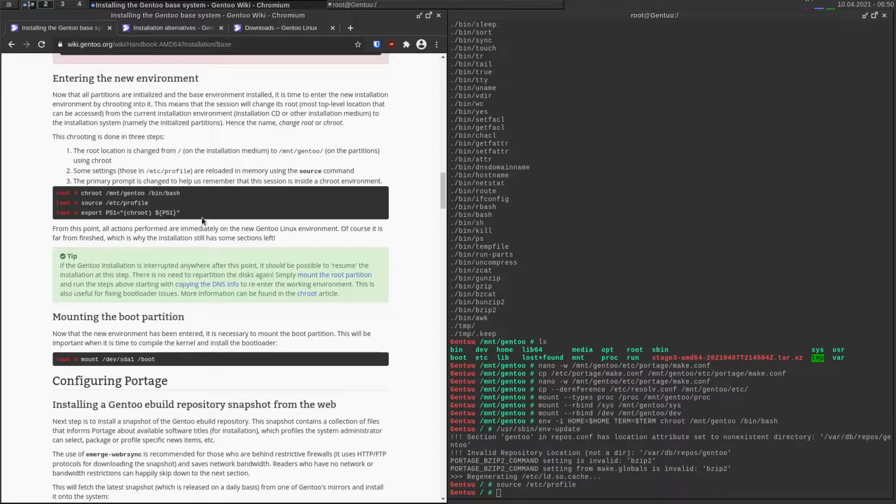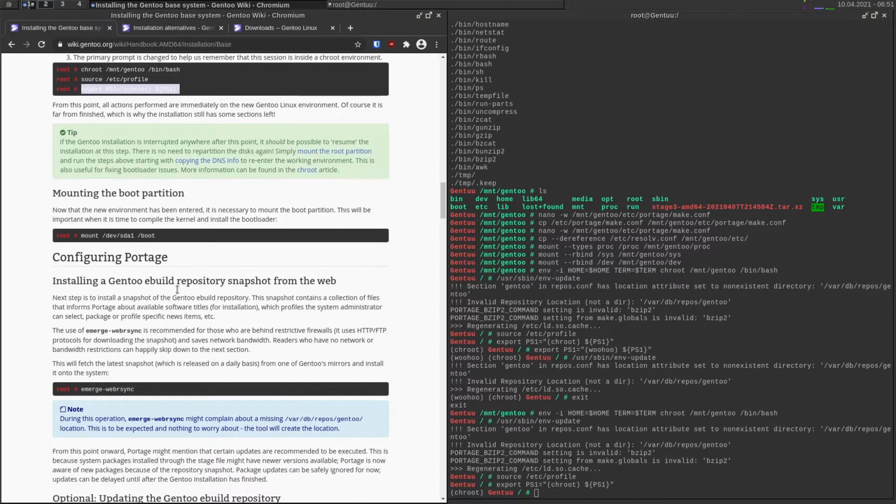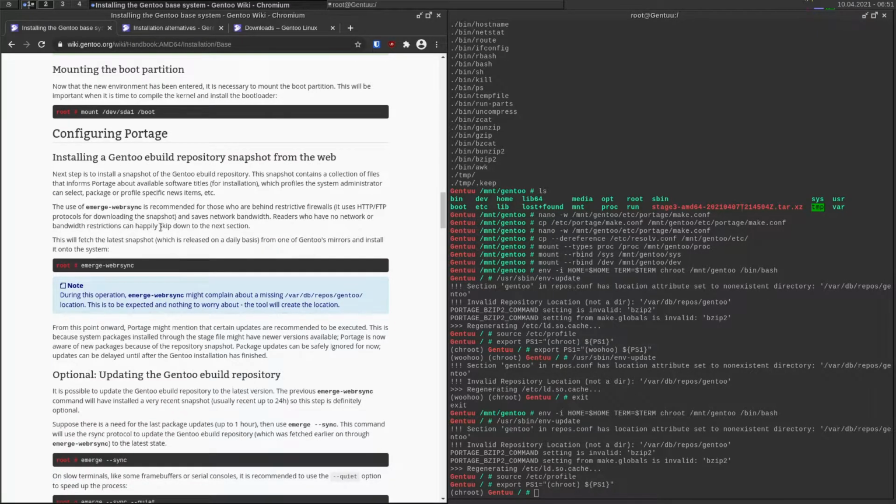And also what you might want to do is this one. Now here we go. So now we are actually showing our chroot. This last line is only for visuals, but still, let's do it. And this is where it tells you to mount your boot partition. I already have mine mounted, so I don't need to worry about that.